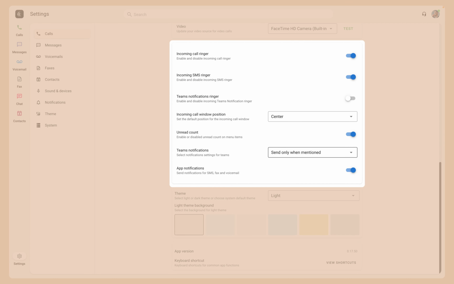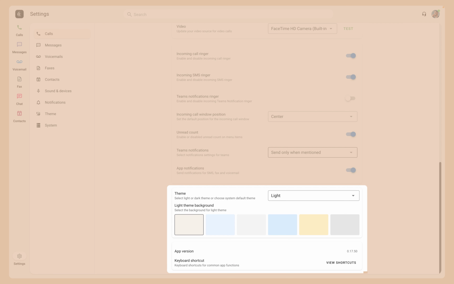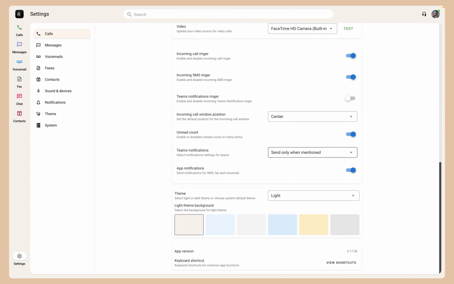Contacts: bulk upload and export contacts. Sound and devices: configure input-output devices for audio and ringtones. Notifications: adjust alert preferences for calls, messages, and team chats. Theme: switch between light and dark themes. System: enable auto-launch and keyboard shortcuts. These customization options allow businesses to tailor the app to their specific needs.